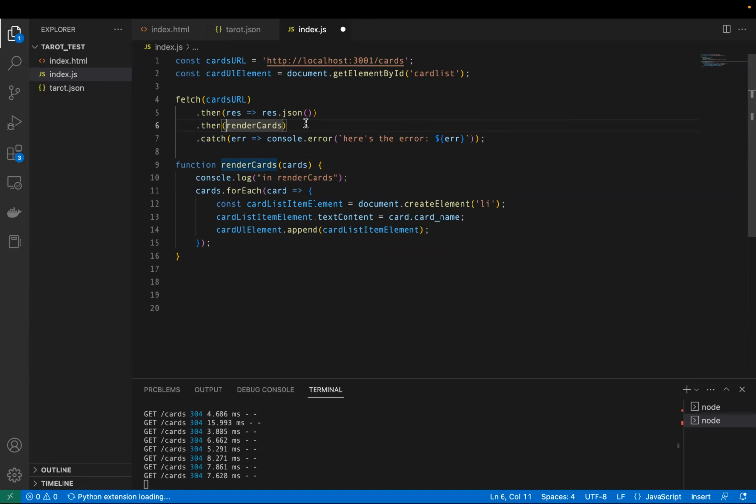Catch is to do something when there's an error. So whether we put in a wrong URL or something happened on the server, that's going to put the promise into the rejected state instead of the resolved state. In which case, it's not going to run any of these thens. It's going to run the catch. So kind of mechanically, how it works is, we put in the wrong URL here.